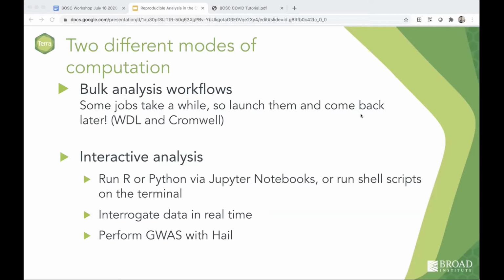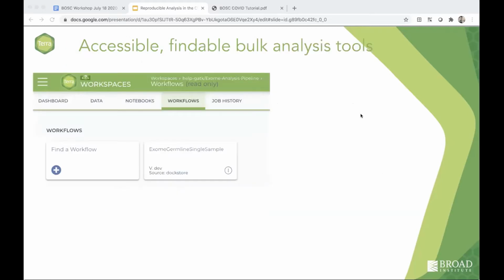So now let's talk a bit more about bulk analysis. Terra helps you streamline your bulk analysis by implementing open and shareable modular principles. This means you often do not have to write your own WDL workflows from scratch. And instead, you can search for published workflows from Dockstore or the Broad Methods Repository and add it to your workspace.